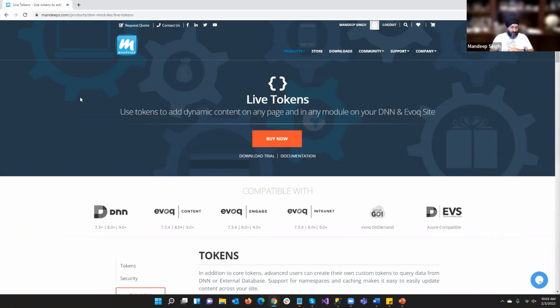So for the past several months, we've had customers coming to us asking for something to fill that void. And then we had a wonderful customer come and sponsor the development to make live tokens happen. So live tokens is there. It is version 1, so it has a minimal amount of features, but it's there to get the job done.